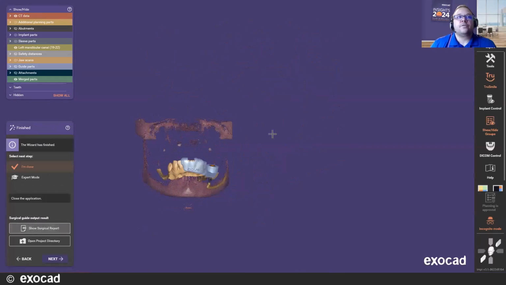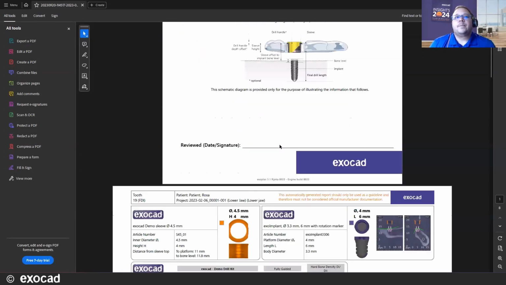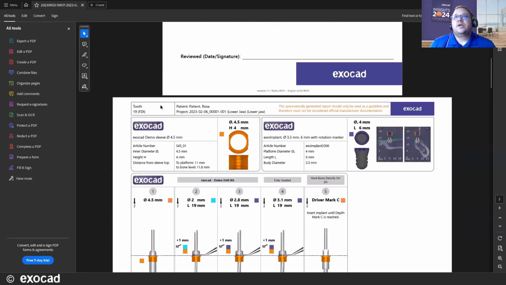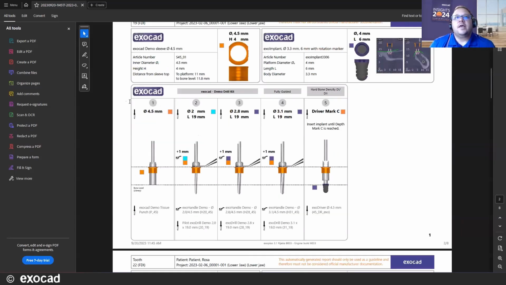Okay, so for the surgical report, the nice thing is it gives a really great visualization of what you just created. And then from there, you're going to see a separate page for each tooth. So tooth number 19, we can see the parts we selected. And then here's the protocol I was talking about. So you can see that step process.